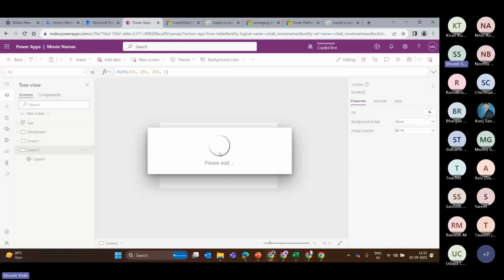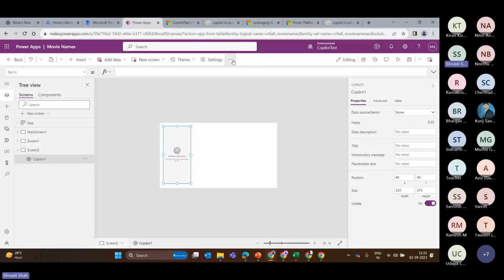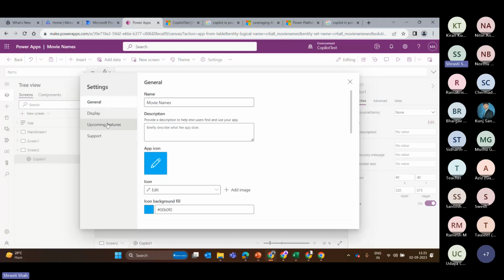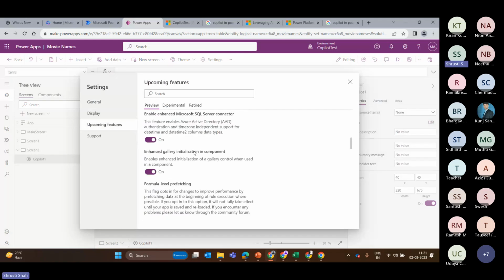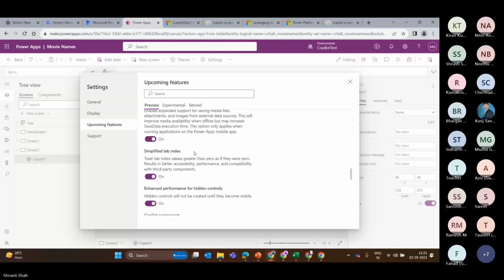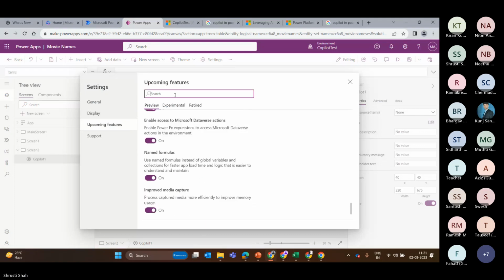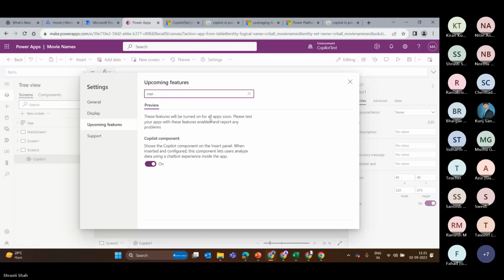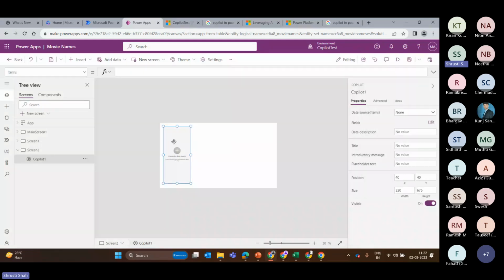And to add this feature to have the Copilot component in your environment, you have to go to the settings, upcoming features, and enable Copilot. The Copilot component is on so that you can have this in-house chat experience, just like a chatbot or your Q&A, wherein you can get all the information based on a data source.